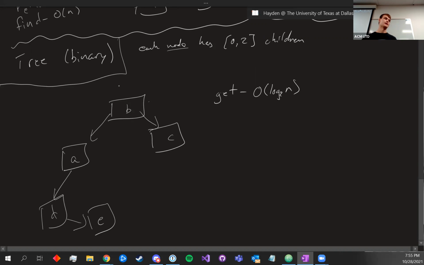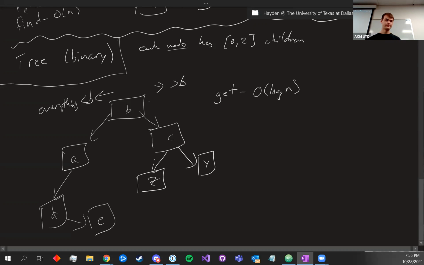And the reason for this is the typical ordering is, say, on the left here, I have everything that is less than B. And on the right, I have everything that is greater than B. And so if I fill this out with some more elements, just as dummy elements, say I am looking for E. So I'll go to my root.